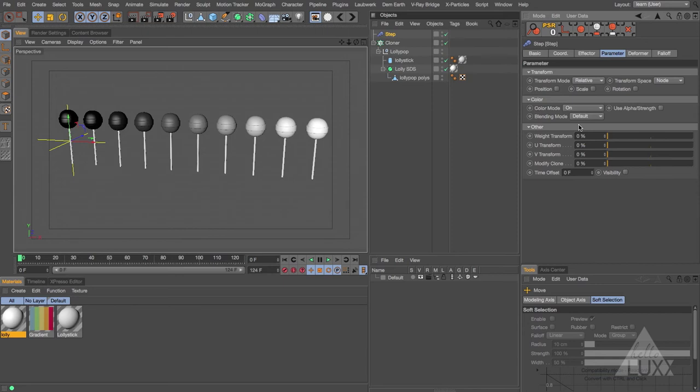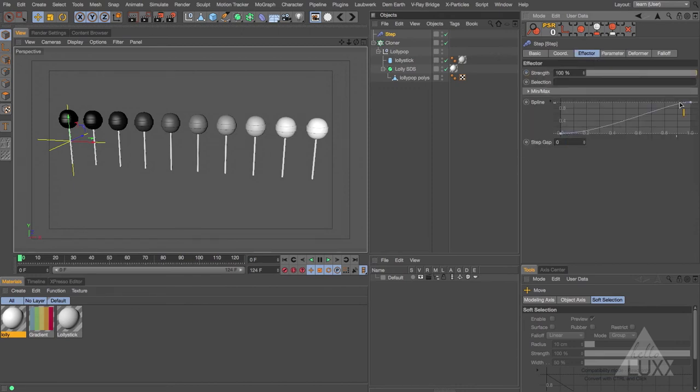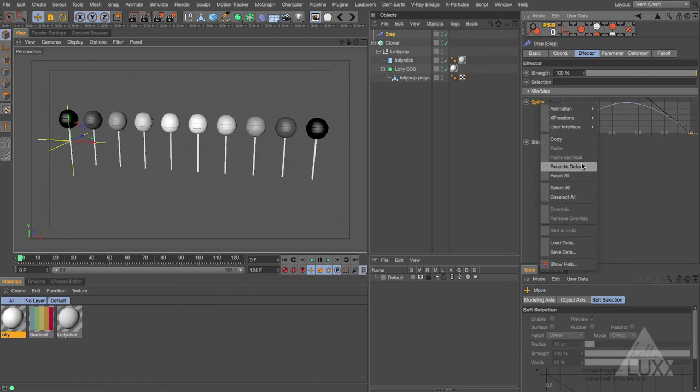But you can see that now what the step effector does, because of course it increments its effect based on the index of the clone. If we have a look, you can see that we have this graph here. If we grab this end and pull it down, like so, you can see it doesn't have any effect. And if we pull this up, then it's having the full effect all the way through. So we could create a curve like so, and that's just going to color the middle ones. Okay, let's right click on this spline here and reset to the default.